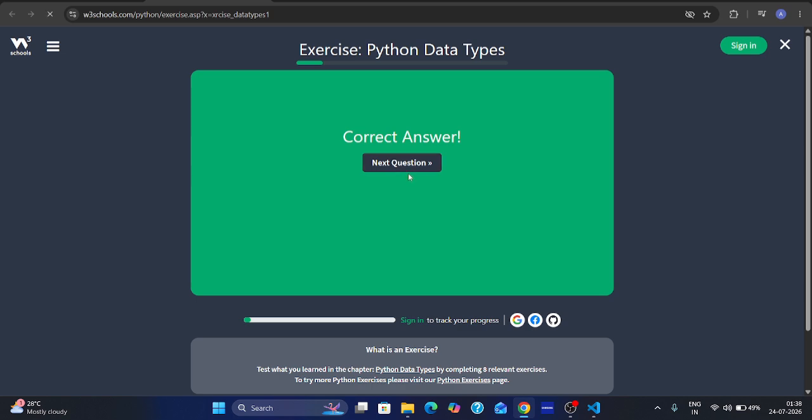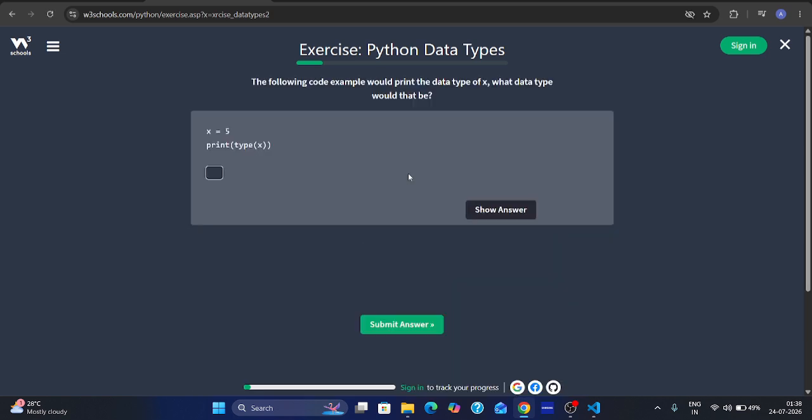Let's see some more questions. What is this question asking? The following code example would print the data type of x. What data type would that be?